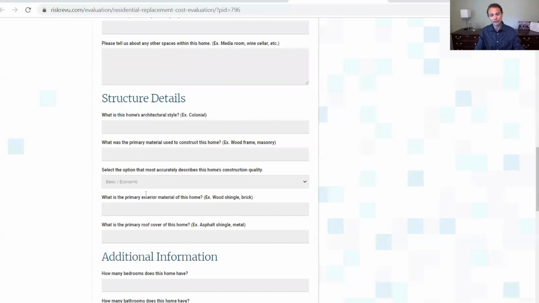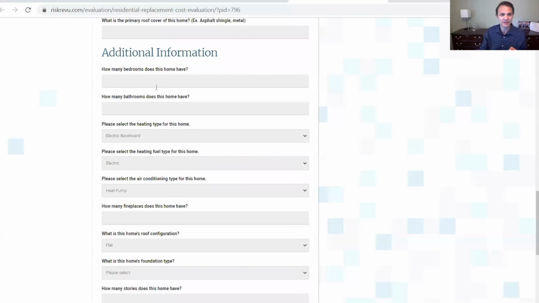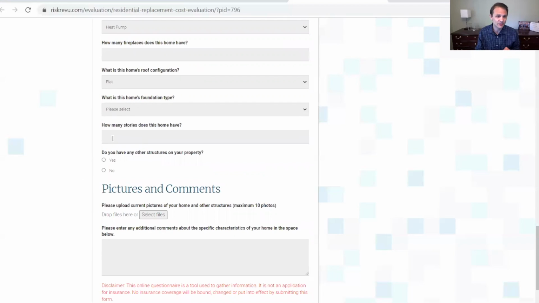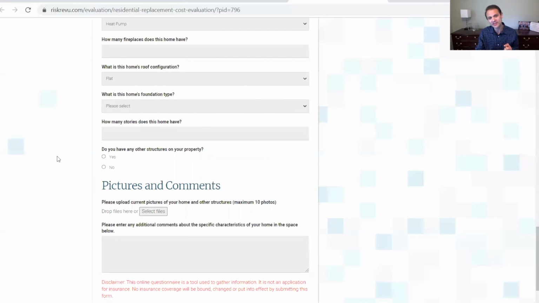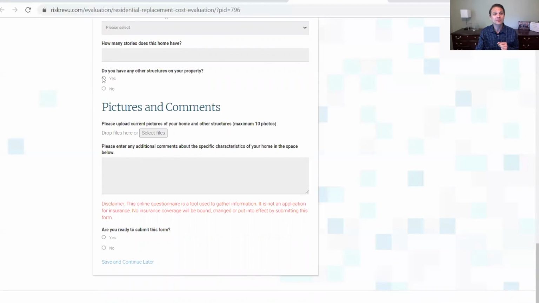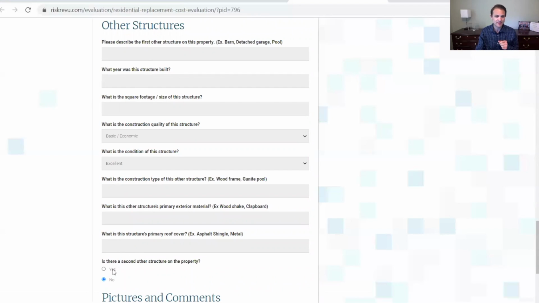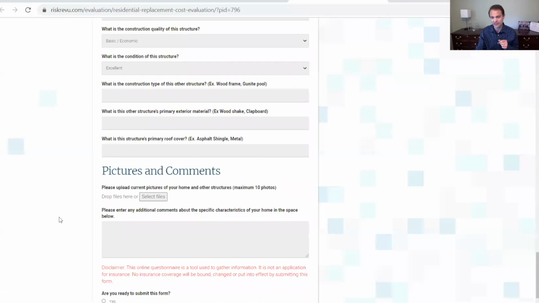So it allows the client to go through this process and be engaged and have an understanding, start to learn what goes into building a replacement cost. And this can also help with explaining what the market value is, explaining the difference between market value and replacement cost. So then there's some additional information they can put in: number of bedrooms, bathrooms, what's the type of heat, what's the fuel type, are there fireplaces, what's the roof configuration, what's the foundation type, so on and so forth, how many stories. And then once they get past the information about the primary home, are there any other structures? If there are other structures, it'll ask them about those other structures. And there's an opportunity to put up to 2 other structures in this form right now.